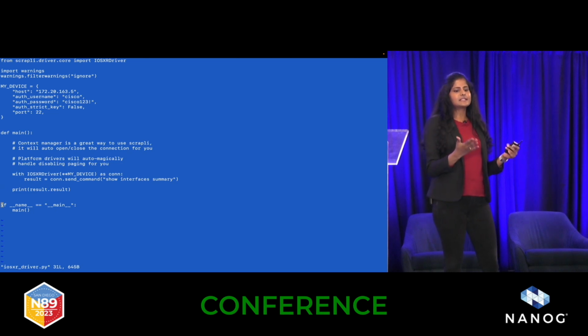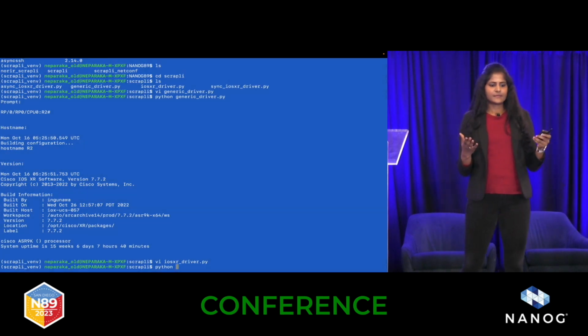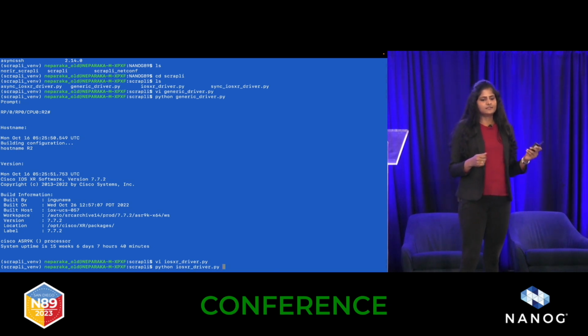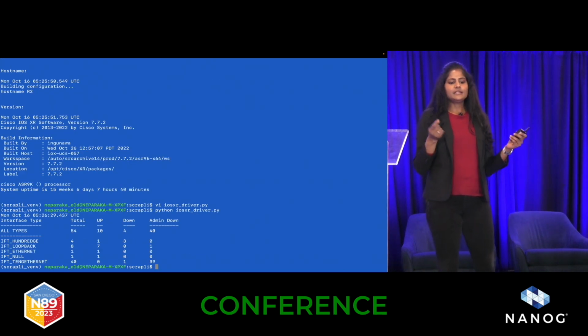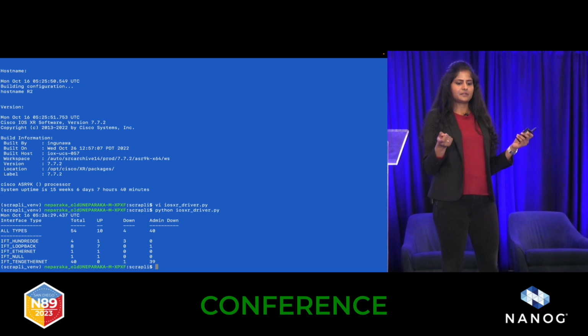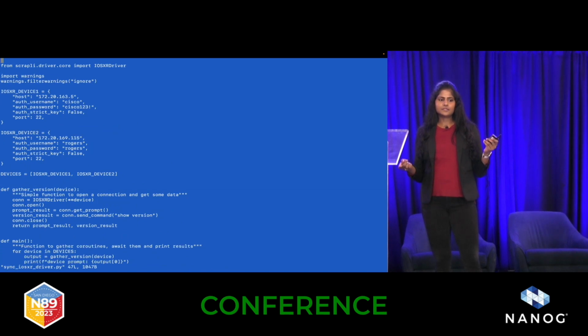Here I'm using the IOS-XE driver, importing it from scrapli.driver.core, and then having a device dictionary. I can give you the details in the next script. Here I'm using the specific driver in order to retrieve the interfaces summary. So this is the interfaces summary information coming from the network device, an IOS-XE router.